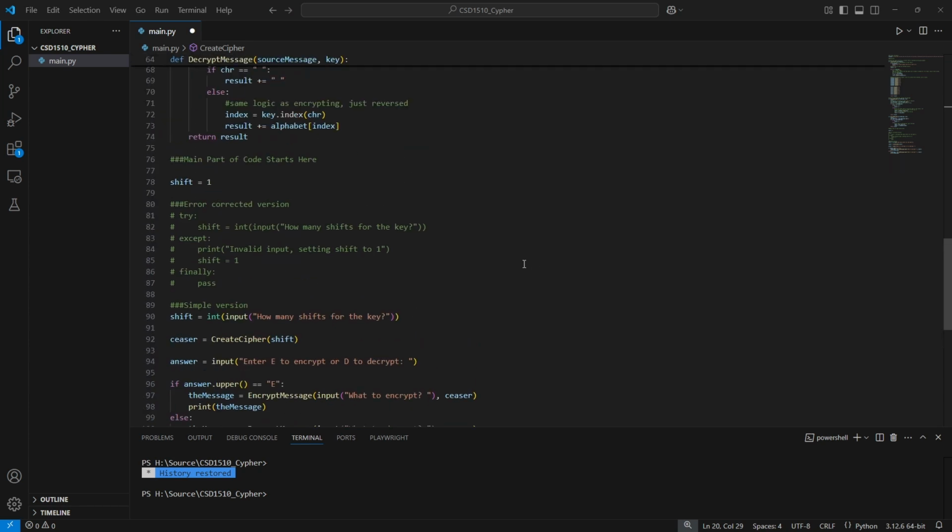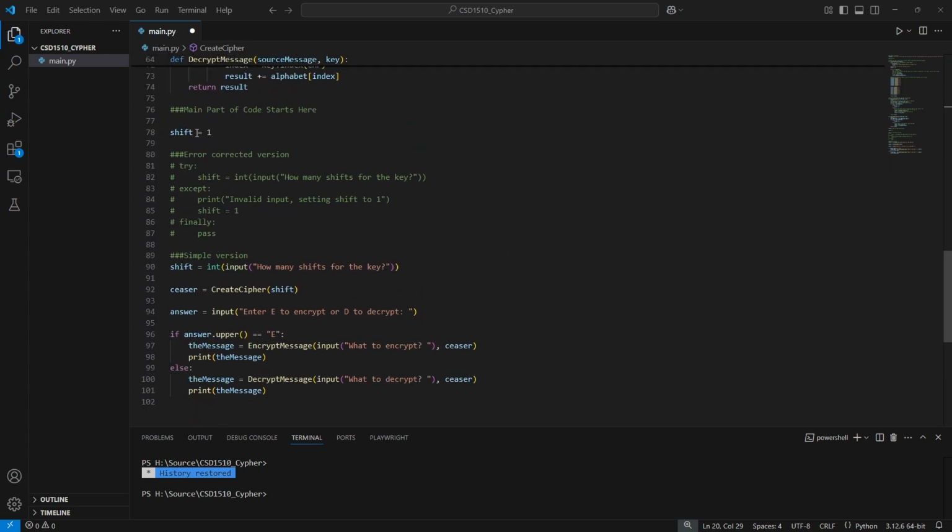And so to start off, I am going to be jumping down to line 78, which is where sort of the main line of the program begins. But first, what is the intent of this program? What is it supposed to do?